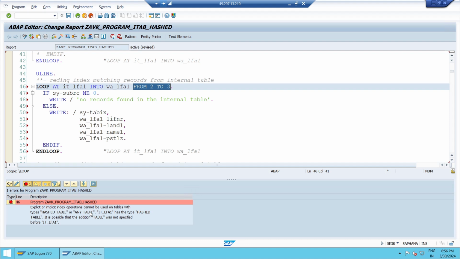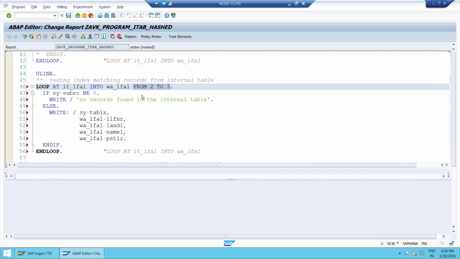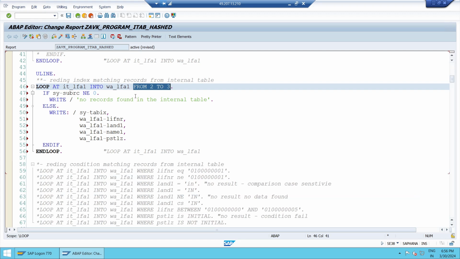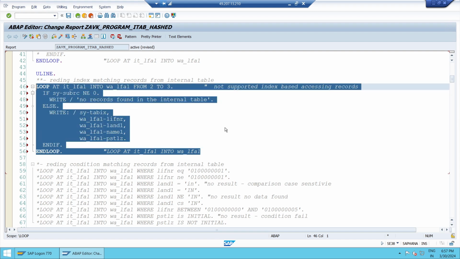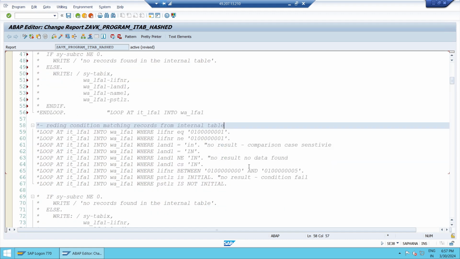So an internal table with index based operation is not supported. It is giving an error altogether. So you have to note that index based accessing of records is not supported. Okay, clear? You close it out. That's all. But we will go for where based.